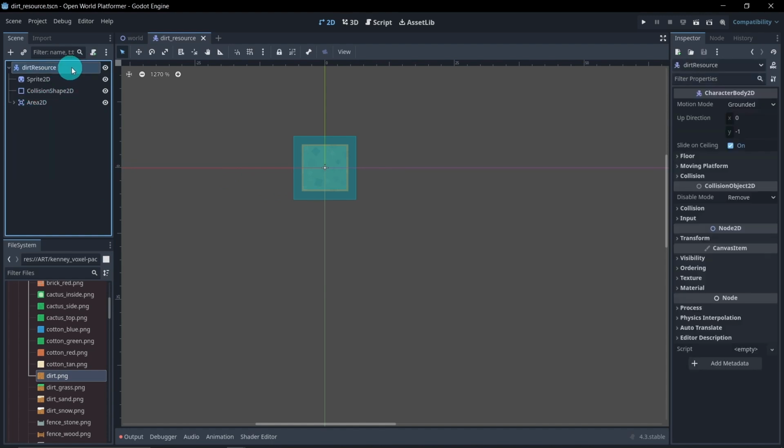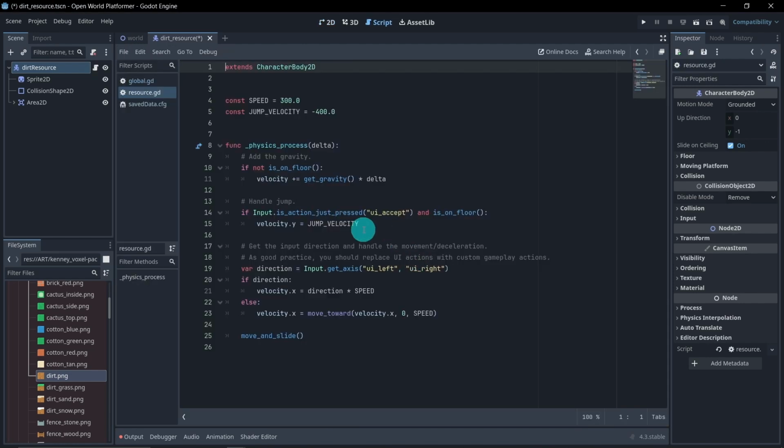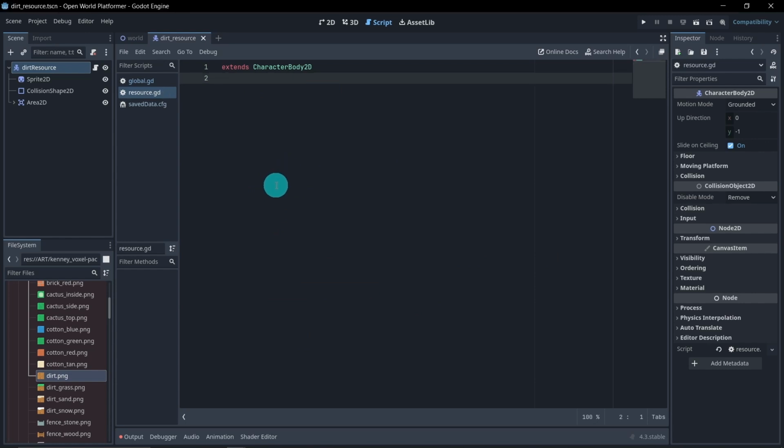Now we need the actual script, okay? So let's go ahead and add that script. We're not going to name it dirt_resource. Let's just go ahead and leave it as resource.gd. Just like that. Create. Perfect. Let's get rid of everything here so far, and then we will start from scratch. Save what you got. Looking good.